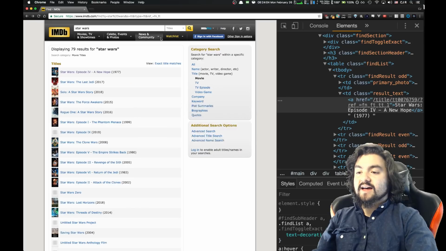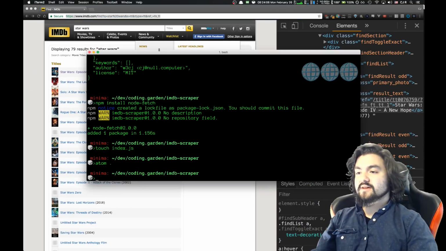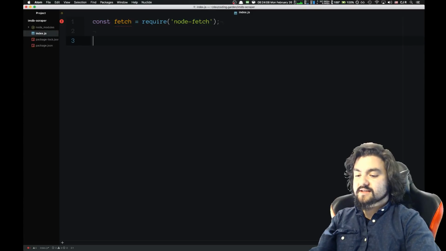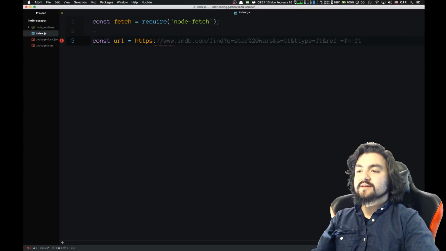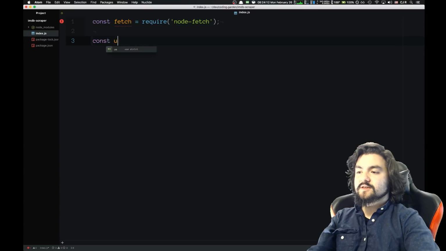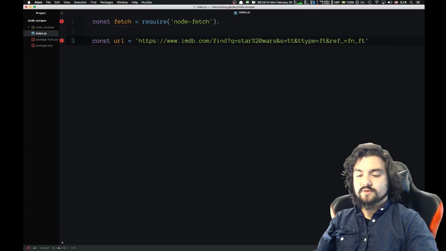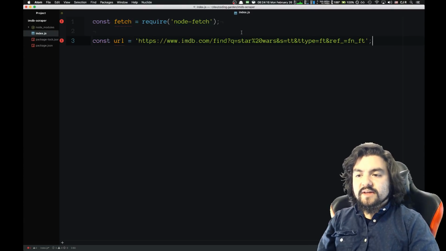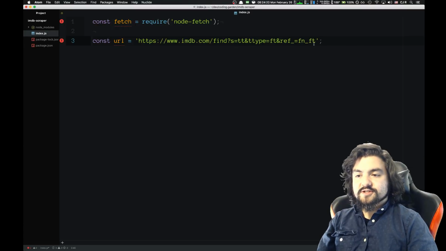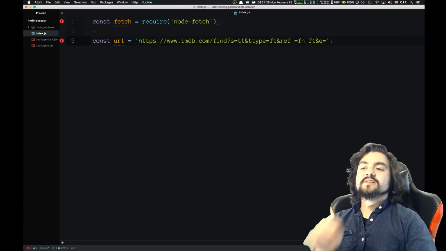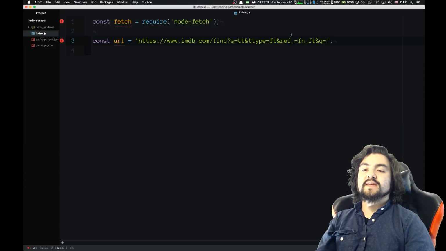I want to make a request against this URL. So first I'll just go ahead and do that. Let's say url equals that in quotes. And then we can pick this out. Right there is the search term. So if I say q equals, we can just put the thing we're searching for on the end of that.